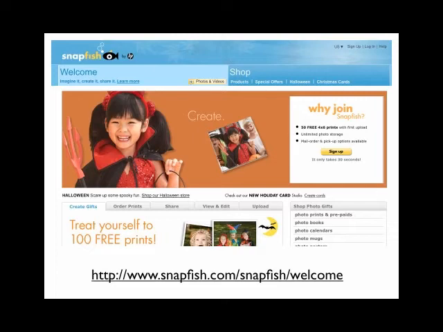I use Snapfish a lot, especially when the kids were younger and you're shooting the t-ball game and people all wanted prints. Well, I don't want to deal with who needs double prints. By Snapfish, you can make different rooms within Snapfish. So you could have the T-ball room, and people can come in and print the images that they want.